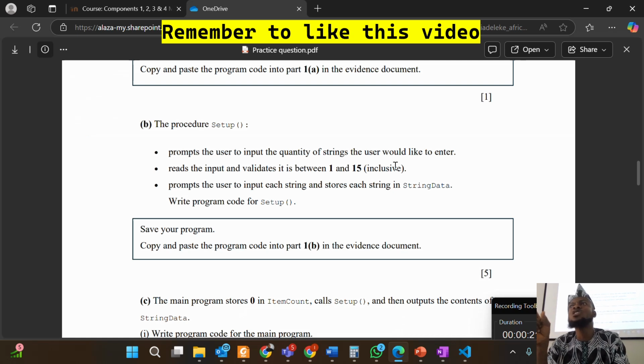And do you know it is this quantity of strings that will be stored in string data? Is that correct? An item count is that variable that should hold what? The quantity of things in the string data. That means I need to save this to what? I need to request the input and save it in what? In item count. Is that understood?